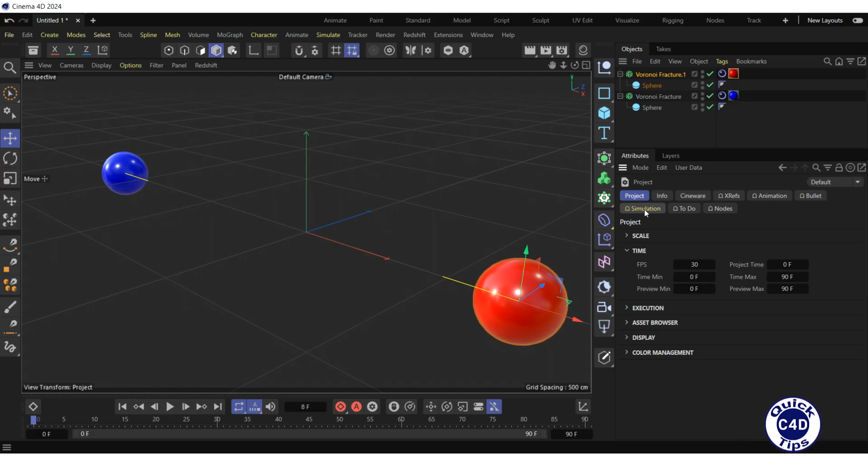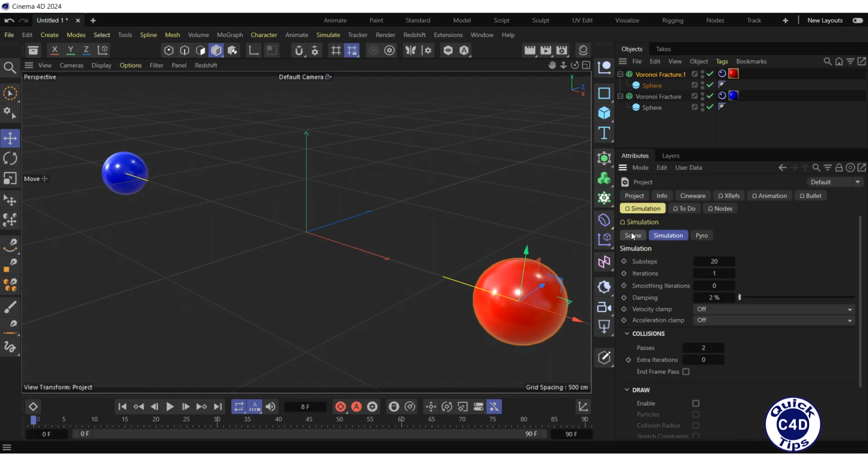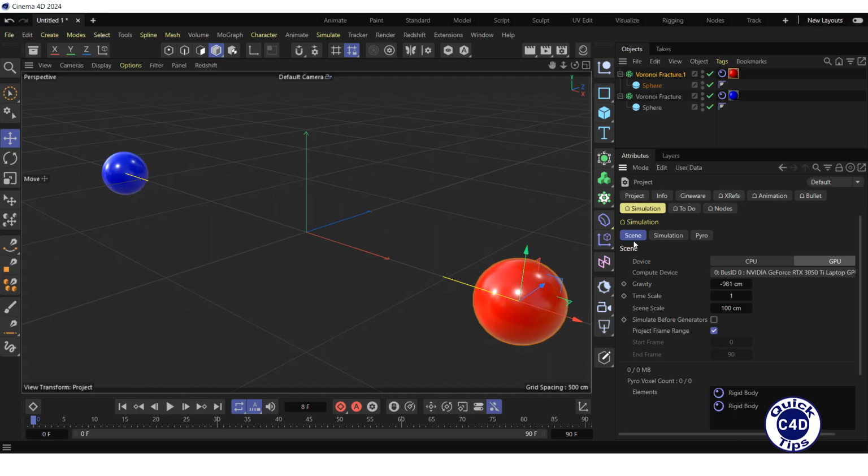Go to the Simulation tab. Then go to the Scene tab. There is a Timescale property here that will help us to create the effect of slow motion. Let's play our animation frame by frame.